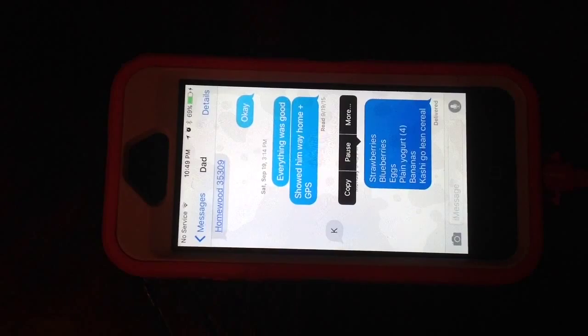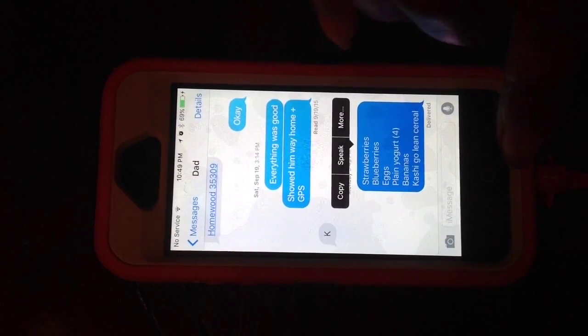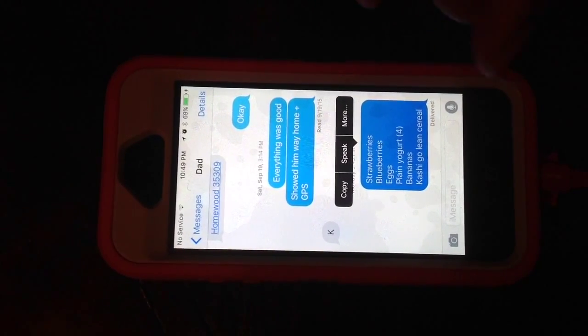Strawberries, blueberries, eggs, plain yogurt. 4. Bananas, cashew, Golding cereal. Now I have demonstrated how the speech feature can work.